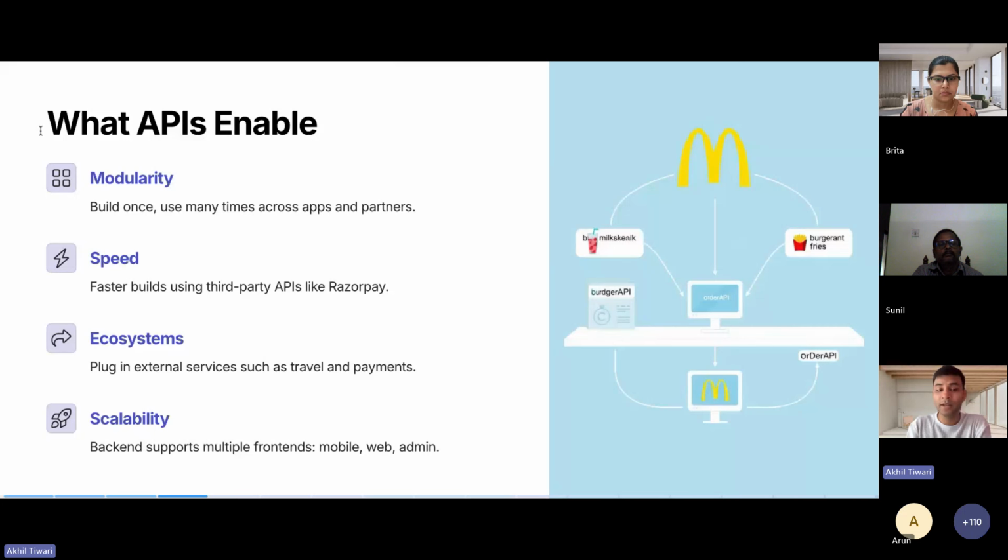I think there are four key features. First is modularity. For example, let's say you build a login flow. You don't have to keep building different login flows for mobile, web, or different OSs. You just have to build one API, and that API would help you complete that use case across systems.